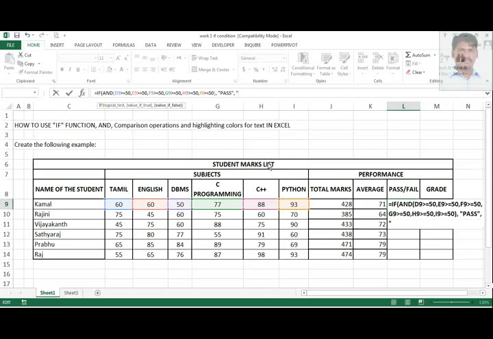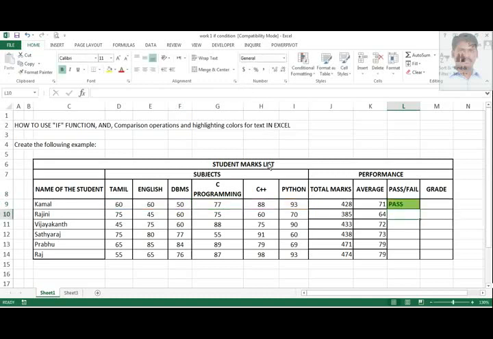Okay, and then press enter. The moment you press enter, the pass comes automatically. Let me change some value here, for example 49. Okay, look, automatically fail is coming. I will show you how the color is changing in the later part.